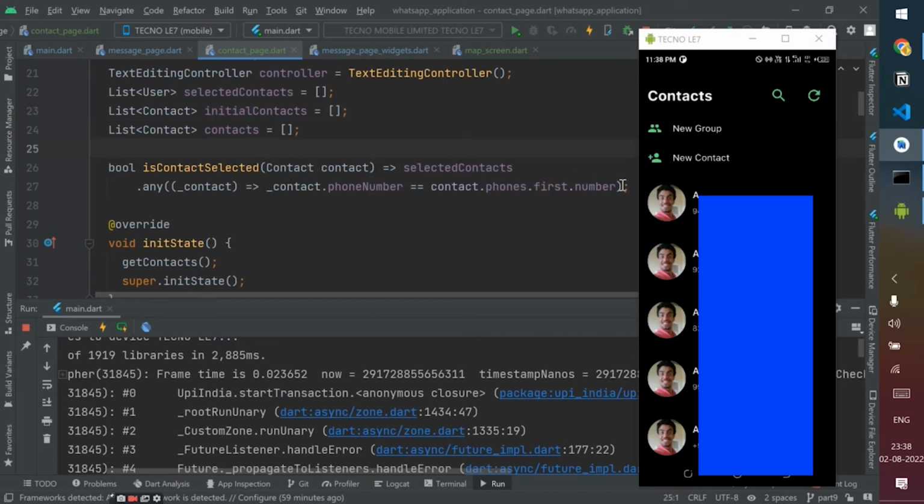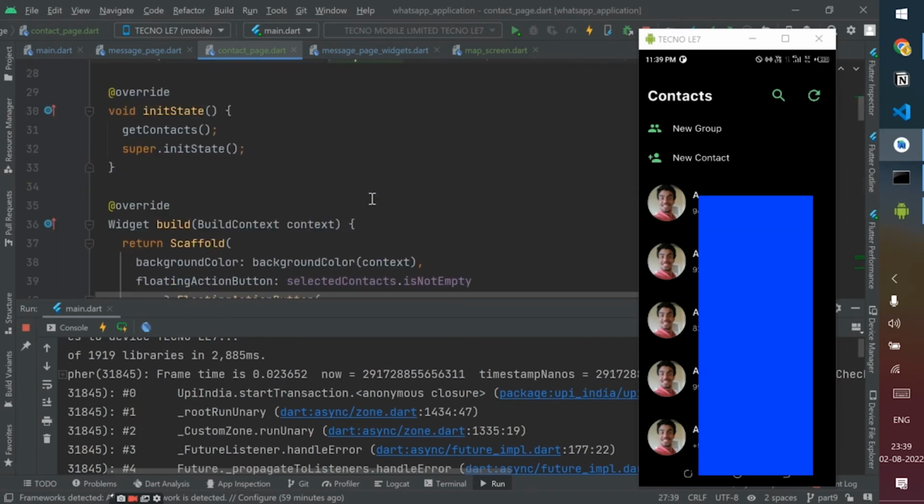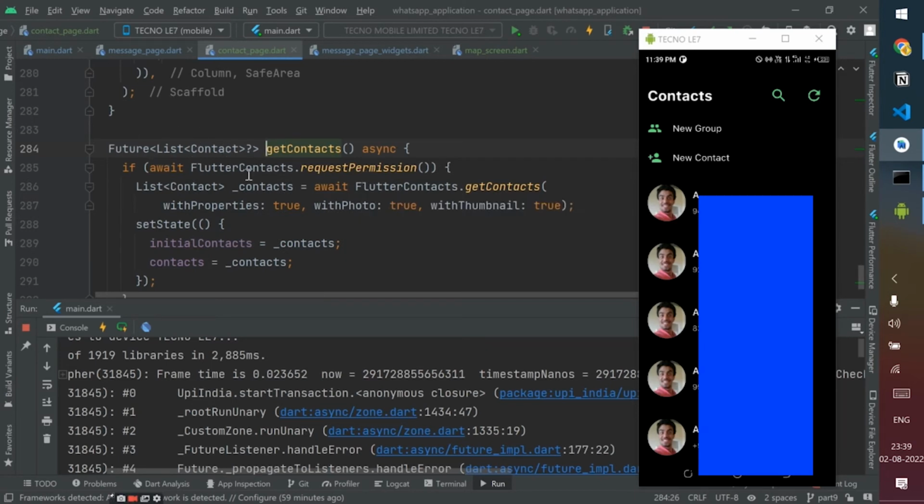So here I am creating a boolean saying whether a contact is selected or not, right? So I'm doing that, and in initState I am basically getting the contacts. I'm using the Flutter contacts plugin, and then I'm requesting the permission. If I get the permission, then I'm getting the contacts with properties, photos and thumbnail, and then I'm setting the contacts to initial contacts and contacts.